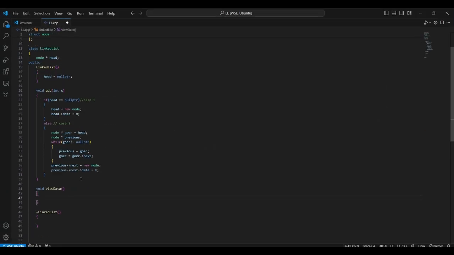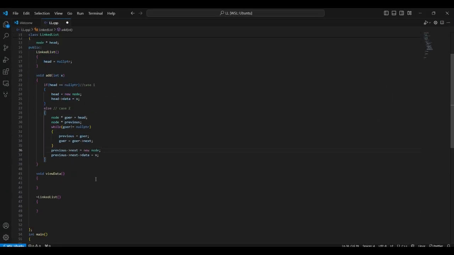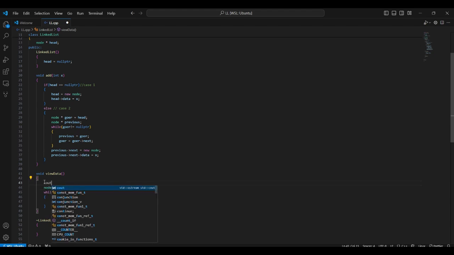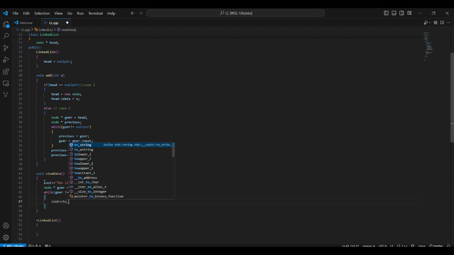This is how it's going to look. So again, while, actually hold on. We're going to make another goer. I'm just going to copy this. So while goer does not equal null pointer, we're going to say, let's be cool about this. So let's put some cout, the list of items, yeah, let's put it like that. And then we're going to say cout to_string.